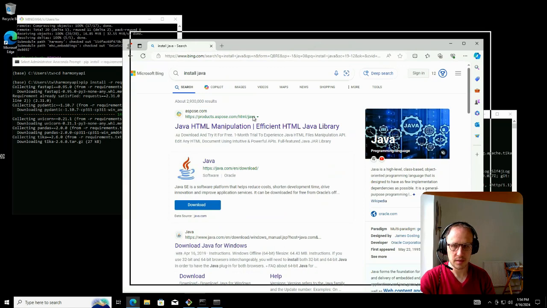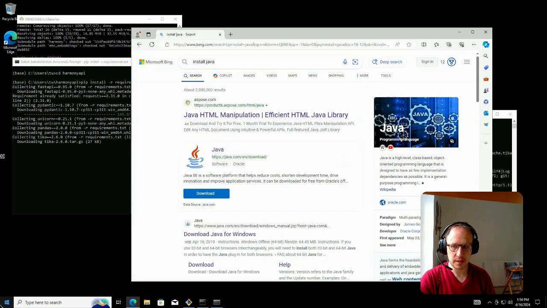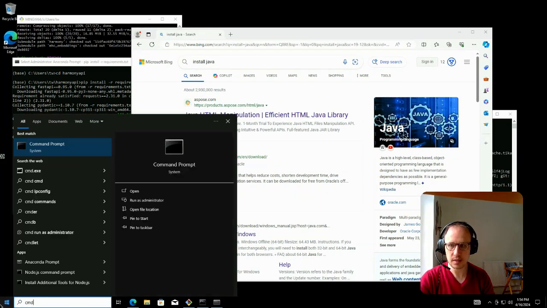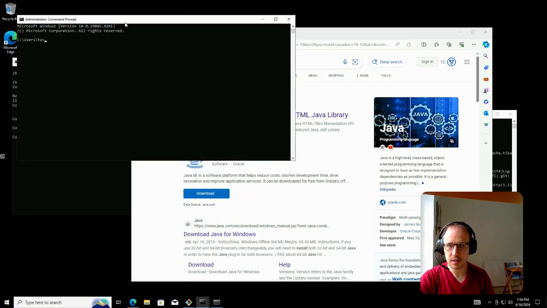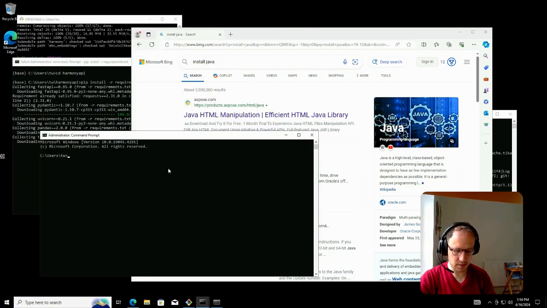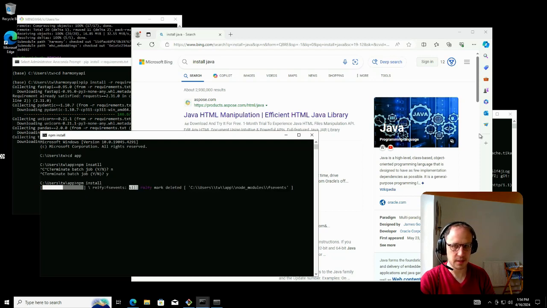And now let's launch a command line. And we can go into the app folder where I cloned Harmony. I can write npm install. And so this should build the Harmony front end as a package.